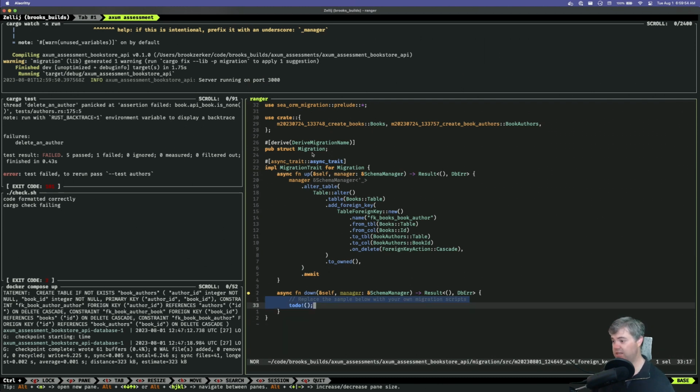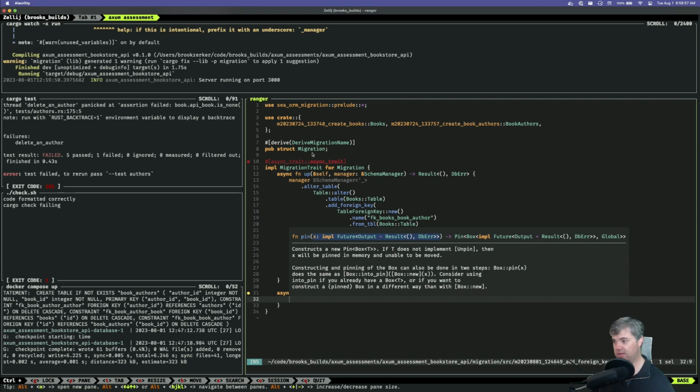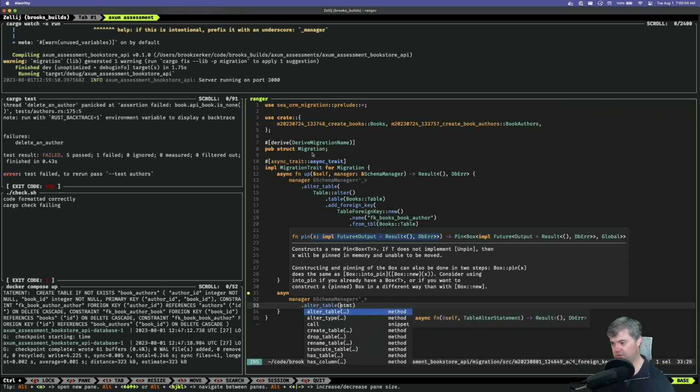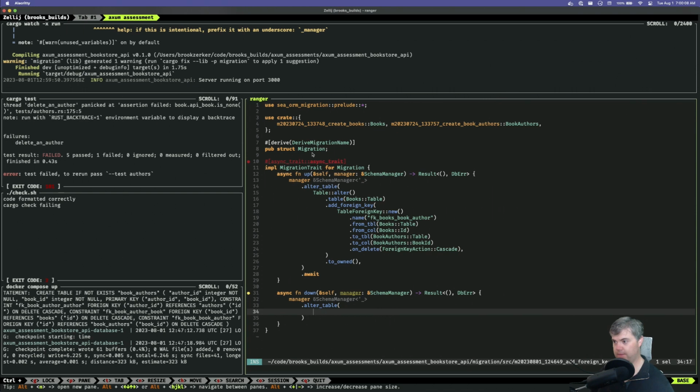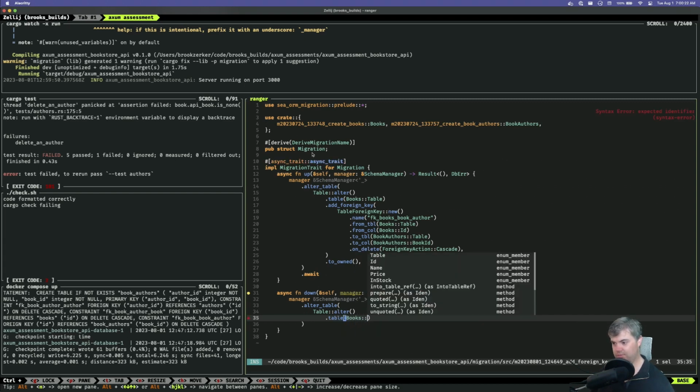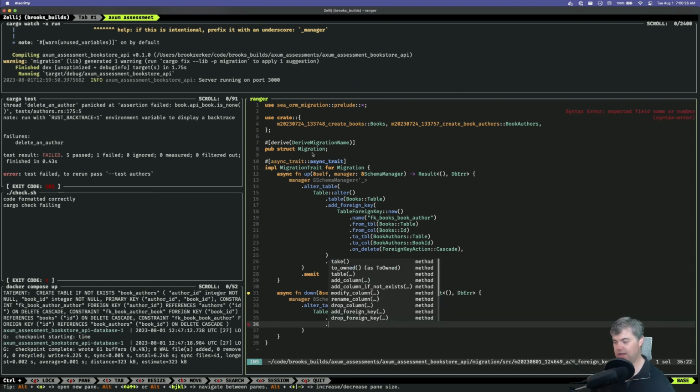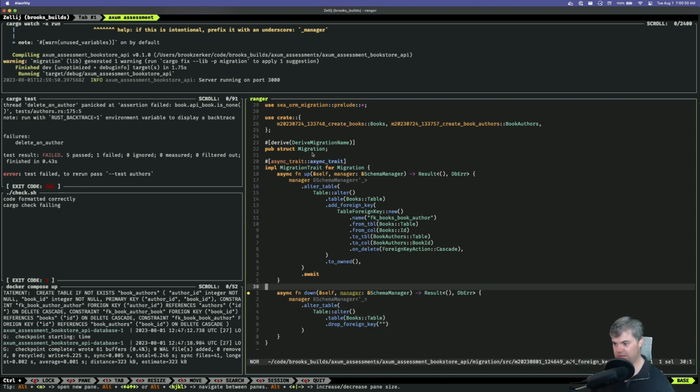Now, if I want to do the reverse here, I want to remove that foreign key. So we're going to do manager alter table. So table, books table, I want to drop foreign key. To make sure I'm doing this correct, should I do it that way? I don't know. You could also do this.